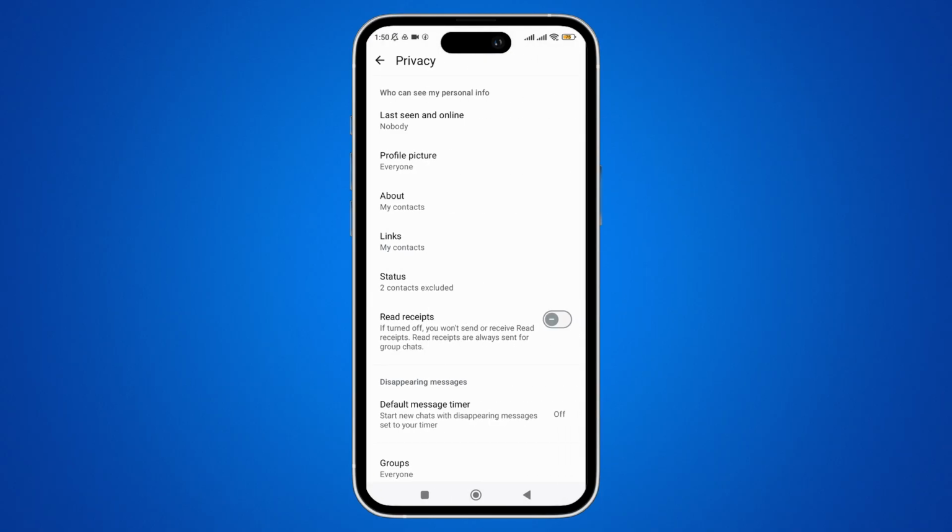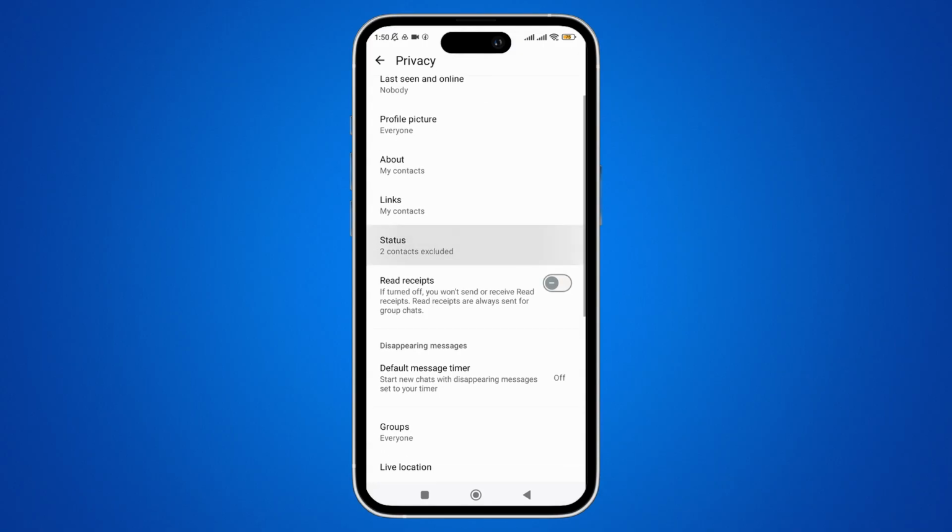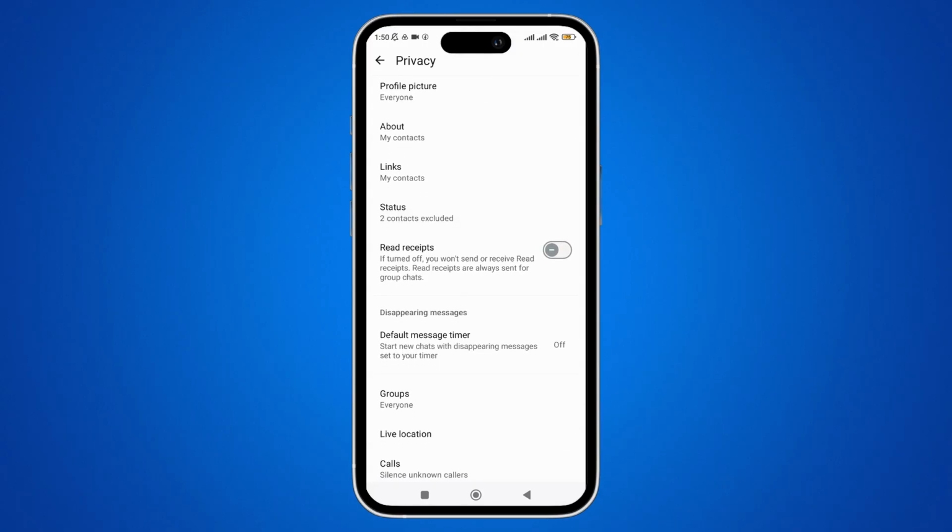And now here, once you're inside this section, you can simply scroll down and find the read receipts option. And once you've found it, you can simply toggle it off.